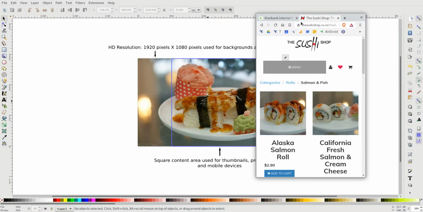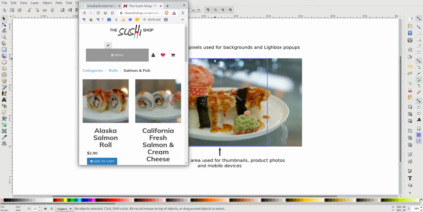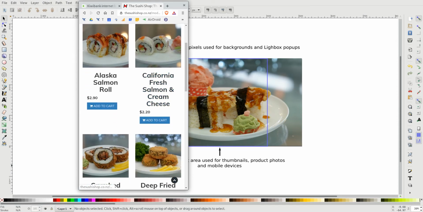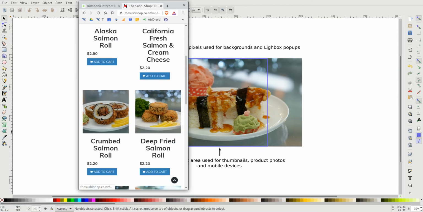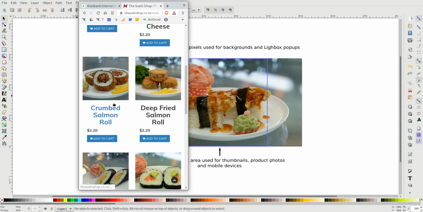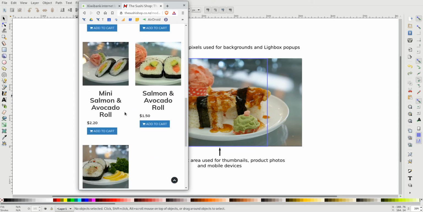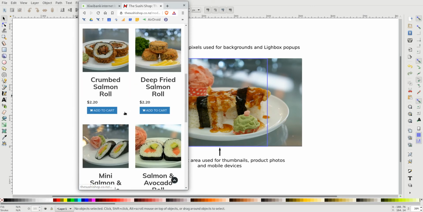So if I make this smaller, and we'll just bring that in. In this design, it's actually doing two columns. A lot of the time we'll just do one column, but you'll see that all the images are the same size. They've been resized down to be smaller, but it all fits in there nicely, and it's easy to scroll and select on your phone.